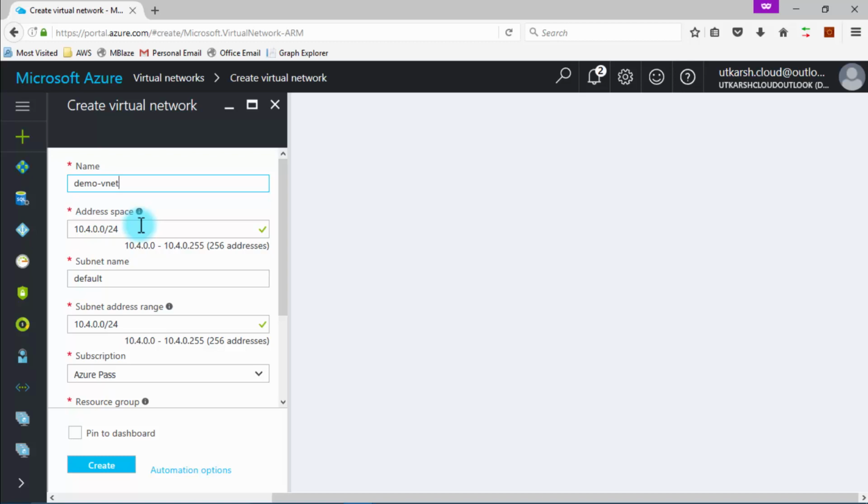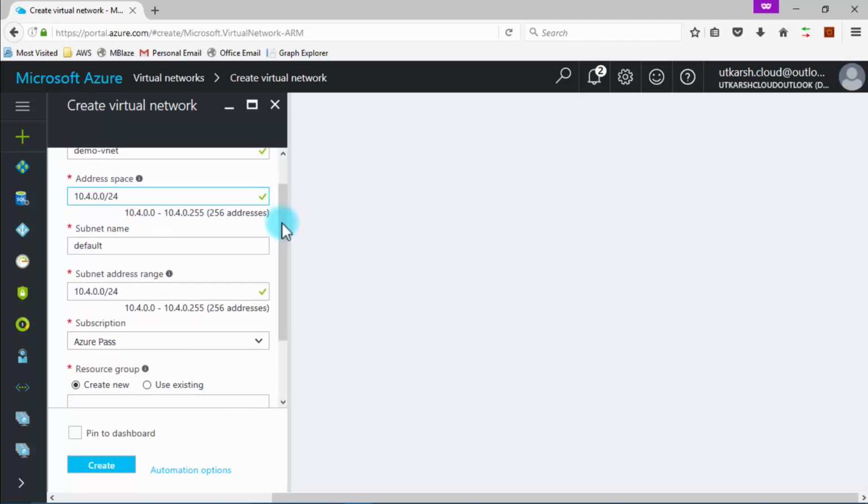Let's go ahead and provide an address space. Once you have given this address space, at the bottom it will list what IP address ranges or addresses you can get out of it. You can see that this particular address space provides you 256 addresses and they all will be starting from 10.4.0.